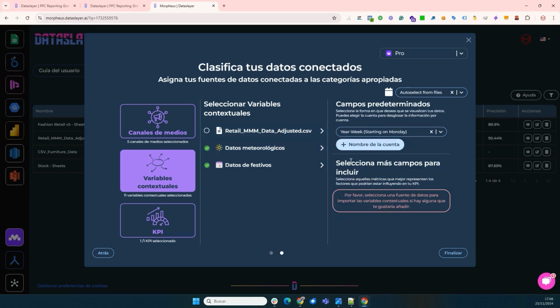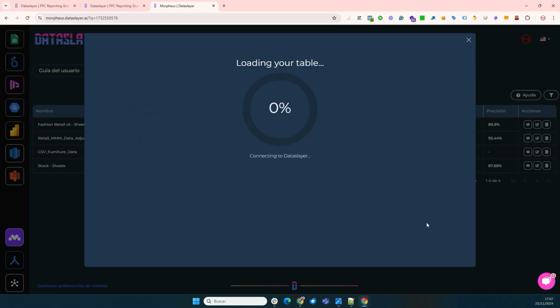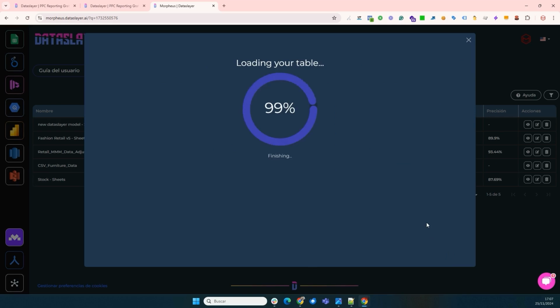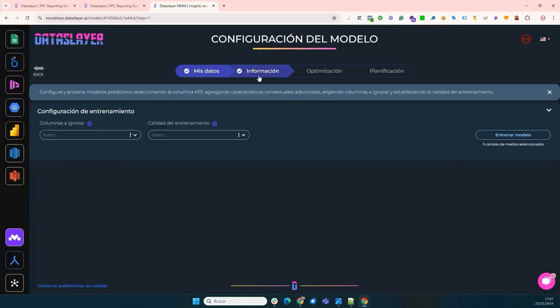And finally, if we want to include any other factors that might influence us, in this case we don't have any, but we could, for example, include Facebook ad spending, which would be a medium, or the conversions from Facebook ads, which would be the KPI, and then clicks or impressions from Facebook, which would be something contextual. Once we've done this, click on Finish, and it starts loading. Now we have our information loaded here.